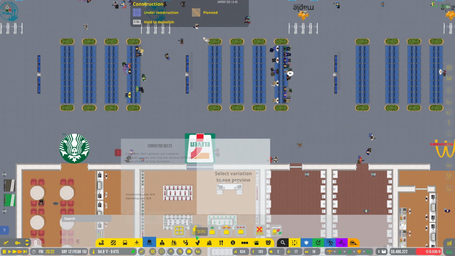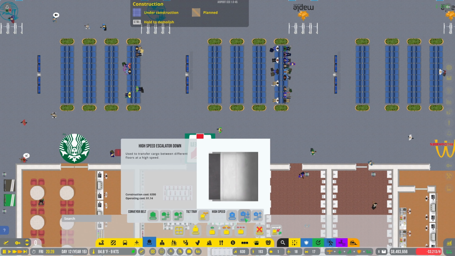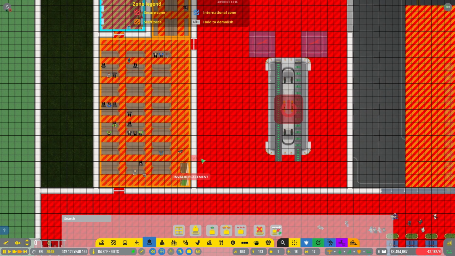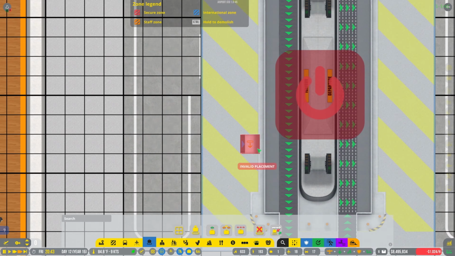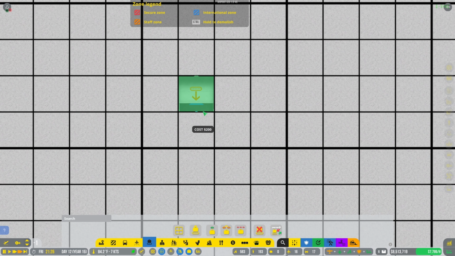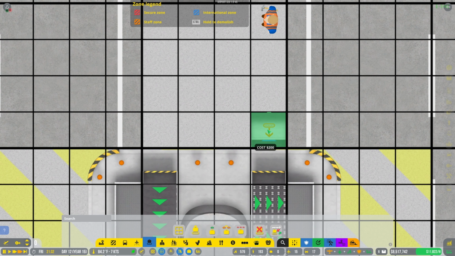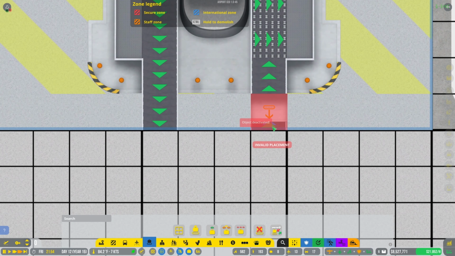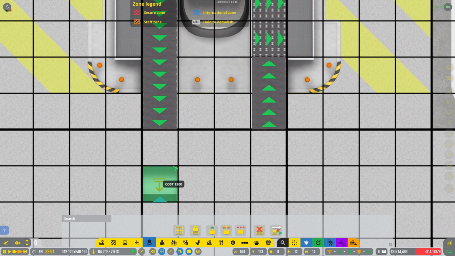Go back to baggage. We'll do high speed down. Just press Z to get rid of the security so you can see a little bit better. This is high speed down, so I need to rotate that. Or is it already down there? No, it's not already down there. Or did I have it right the first time? Oh, that's where I need to be.